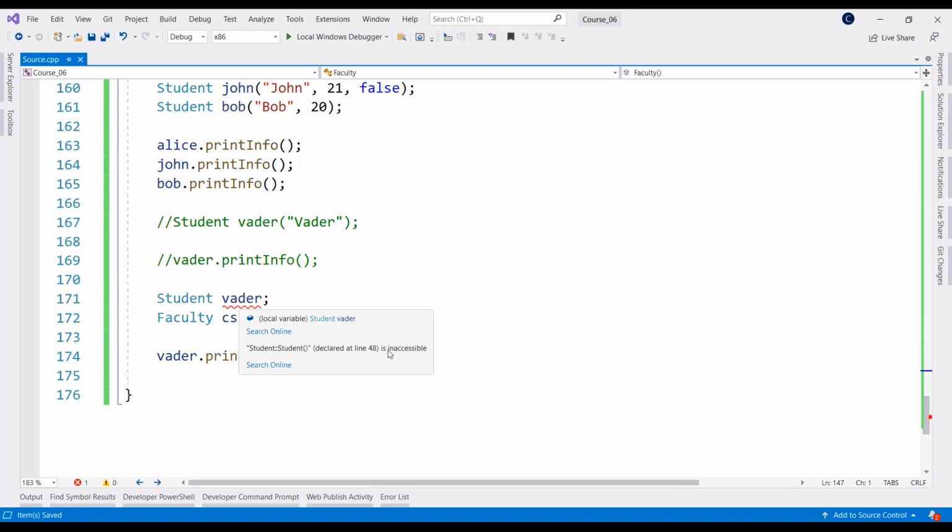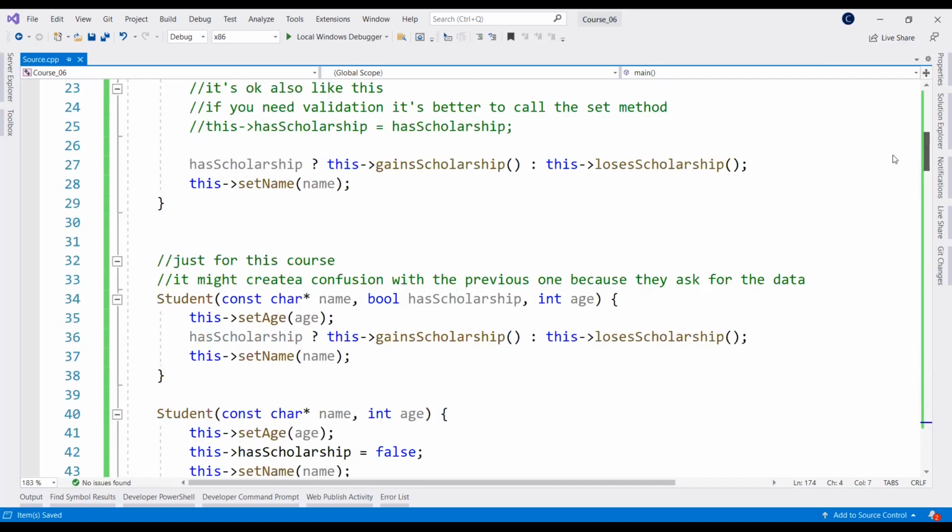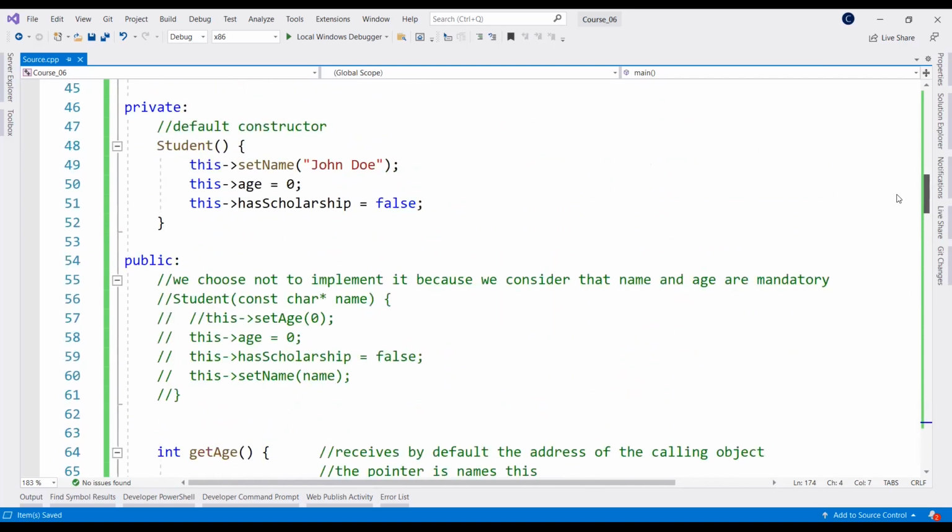So choose wisely if you want to provide the default constructor. Okay, so choose wisely this one. So at this point, they can't. And this is because I want this to happen. So it's my option. Okay, so I will write here a comment.